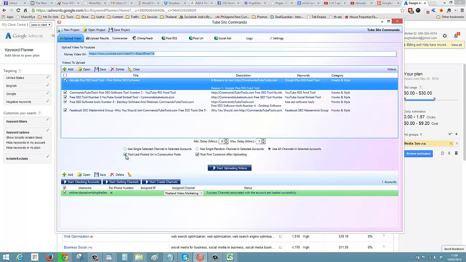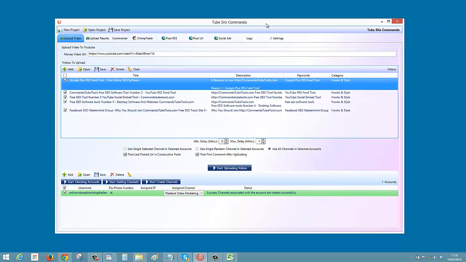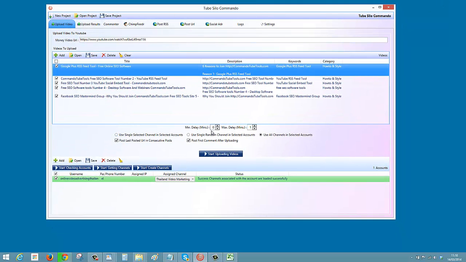You can choose to do that, which creates a link wheel, or you can take that off and you're creating a silo. Completely up to you. I'll create a link wheel because I like link wheels. They do rank very well. Now let me just close this one down so it's easier to see here. Put the delay 0 and 1 minute, and we can choose to post first comment after uploading.